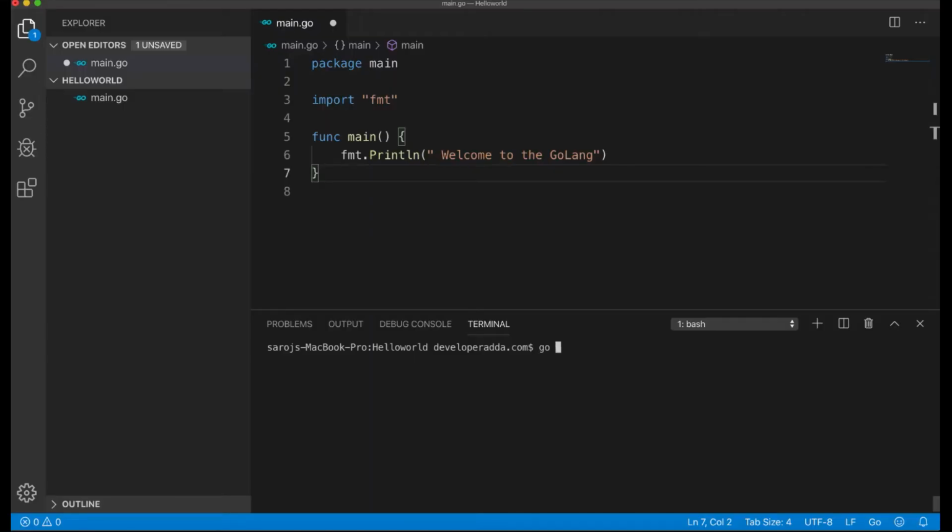So guys, first we will see the go run command. The go run command is used to compile the files and immediately execute the code. When we write go run main.go, it compiles the file and executes the code. That's why we are getting Welcome to Golang. So we know what the use of go run is: it compiles the file and immediately executes the code.